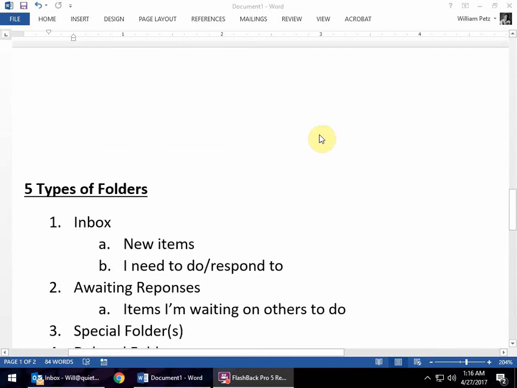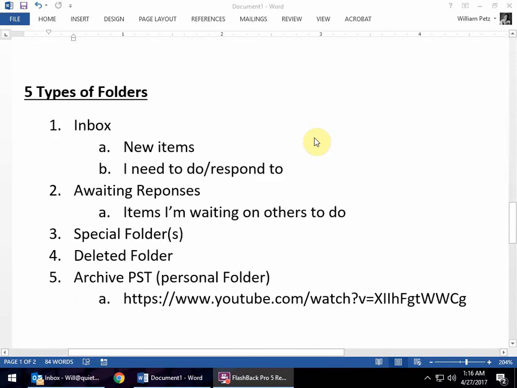And to keep things super simple and easy, I basically work within 5 folders. Some people like to create hundreds of folders and categorize things. I find that to be a little bit overwhelming and worrisome of where I'm going to categorize something and trying to find it later. So the folders that I use are my inbox, and these are new items, things that I need to do or respond to. Waiting response folder. This is where I put things that I'm waiting for others to do. I create one or two special folders, and I'll explain what those are. We have the deleted folder and an archive folder.